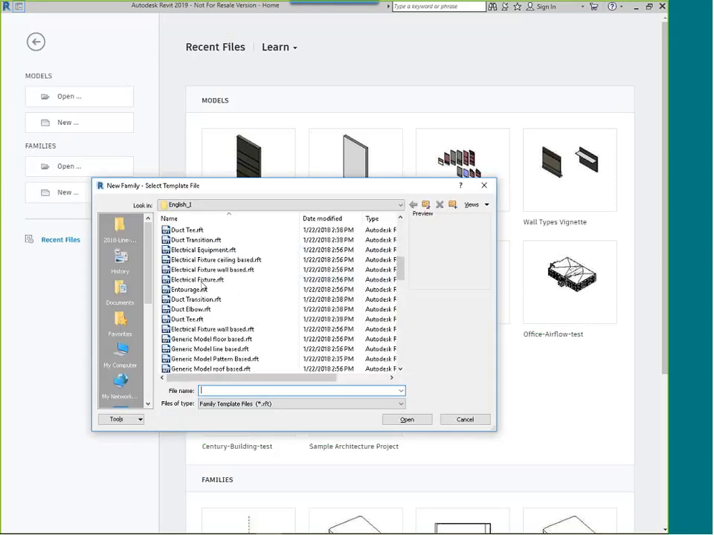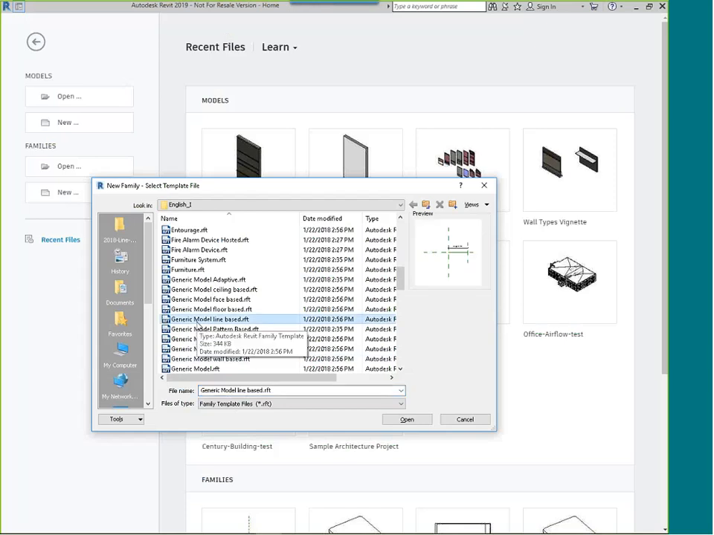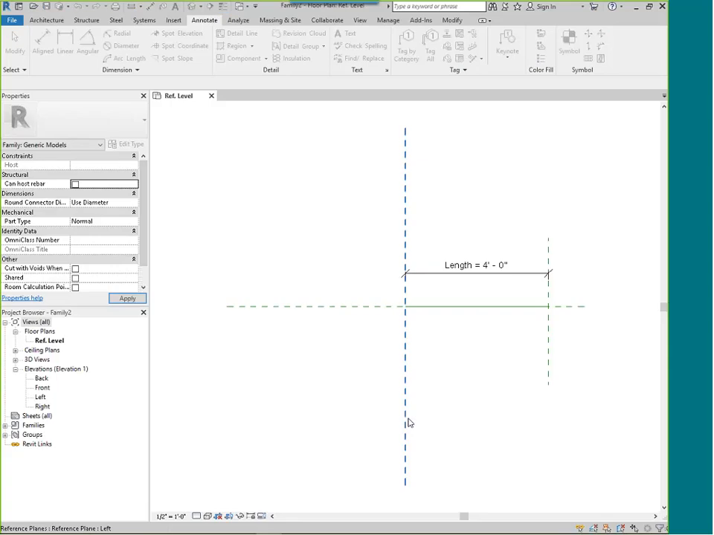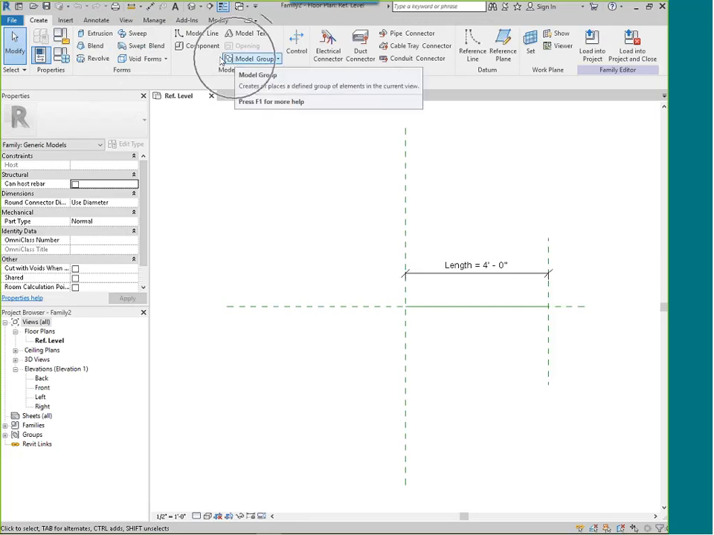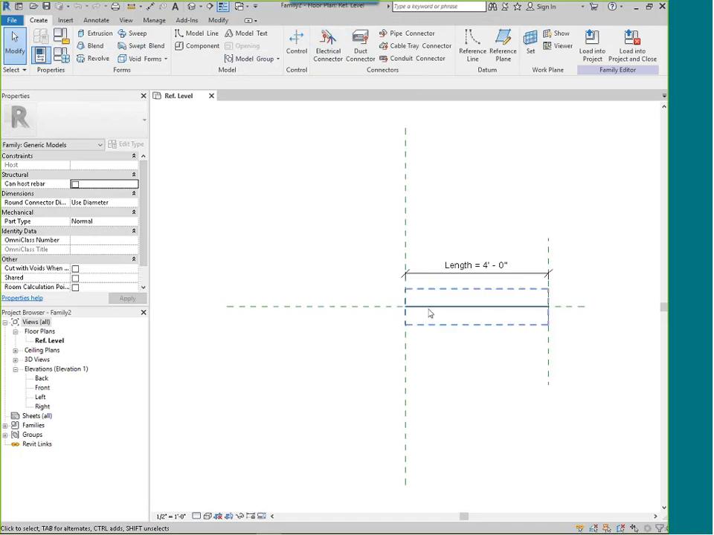use the generic model line-based family. So there it is, generic model line-based, almost the exact same thing that we had before. But the big difference now is I can actually add forms in here. So you can see here I'm on my Create tab. So I have all my forms. I have all my model options. I have connectors, all these things that I can do in a 3D item as well. But it is the same exact information otherwise.